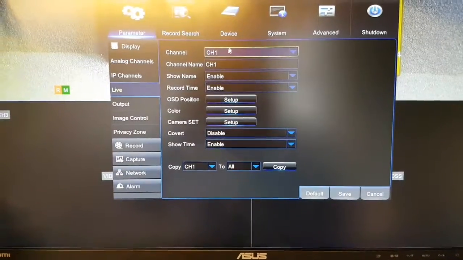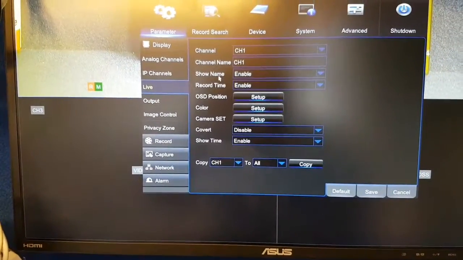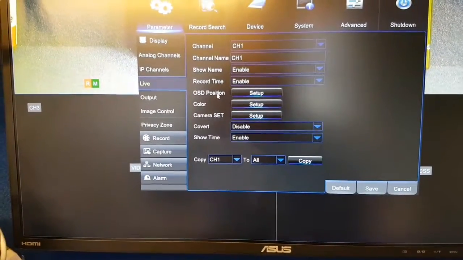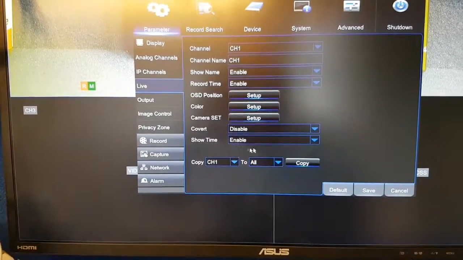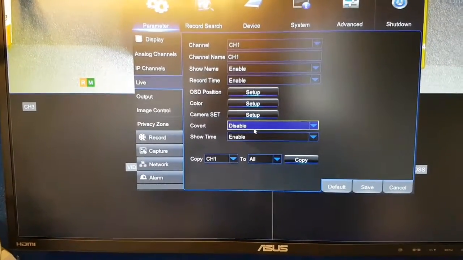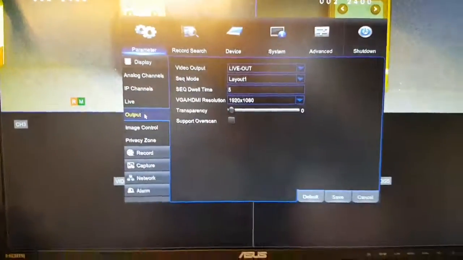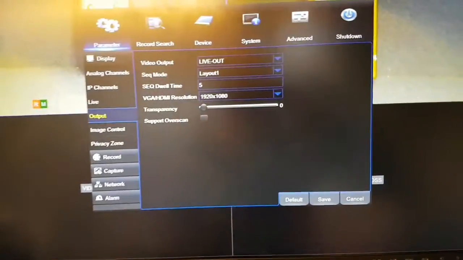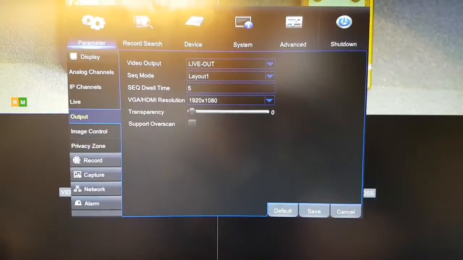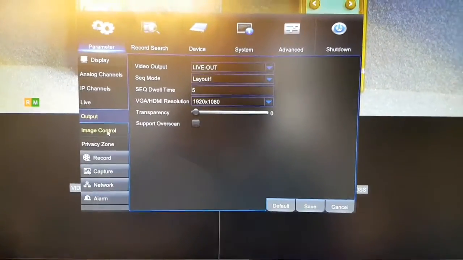Live is where you choose whether the text should stand in the corner of all the pictures, if the name should be there or not, and colors, and if the camera should be covered, and so on. There's a lot of options here. The output is the HDMI output on the back, where you can change the resolution. This is the normal resolution I have put it into.